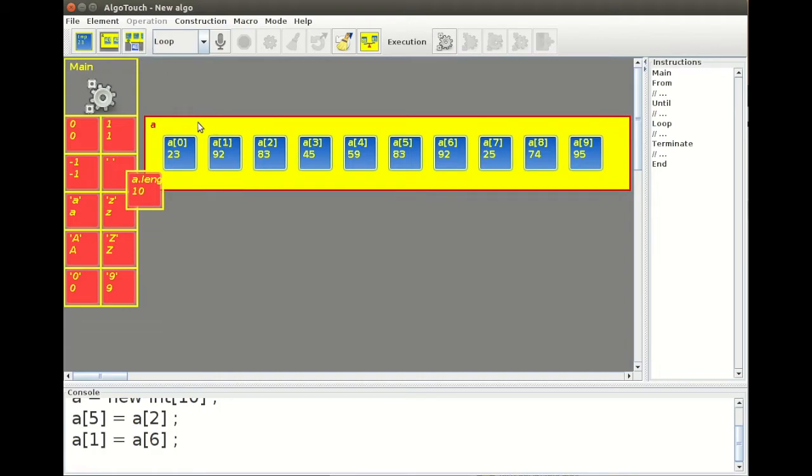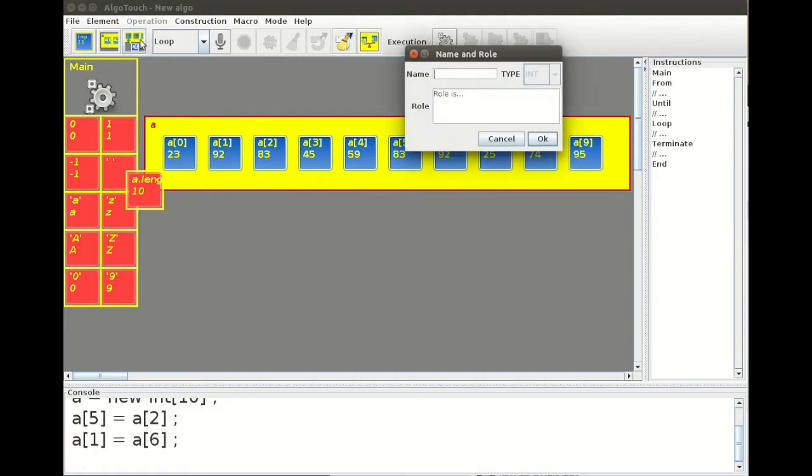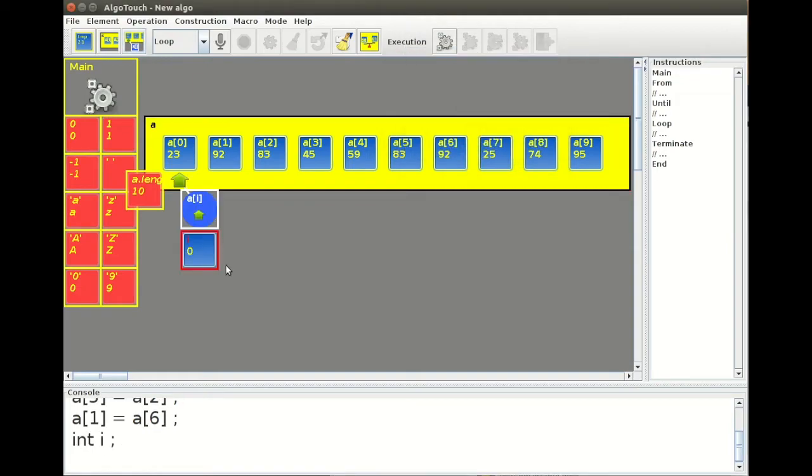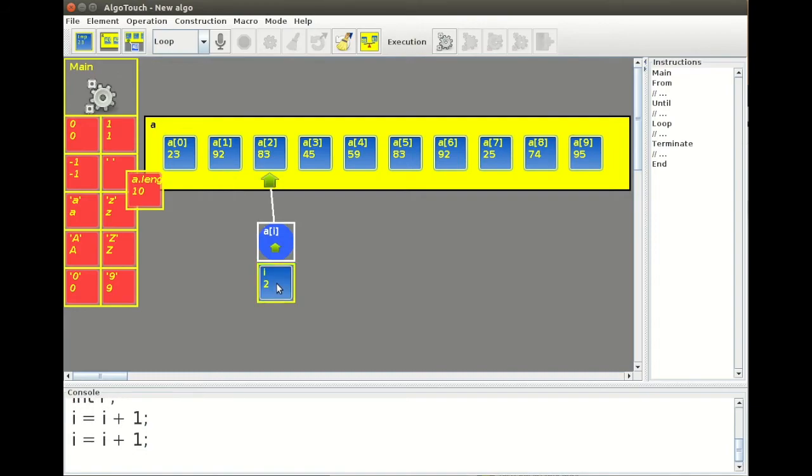To create an index, you must select the array and then click on this button. You define an index I. This index is a variable attached to the array. If you increment the value of the variable, it shows which values of the array it points to. And here, the value here is A[I], that is the content of the value indexed by I.